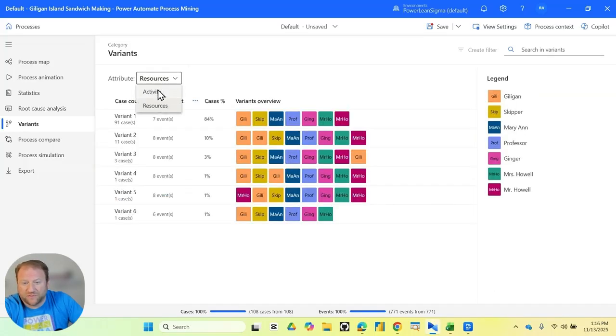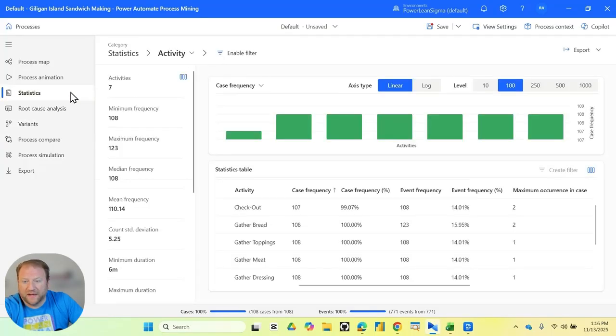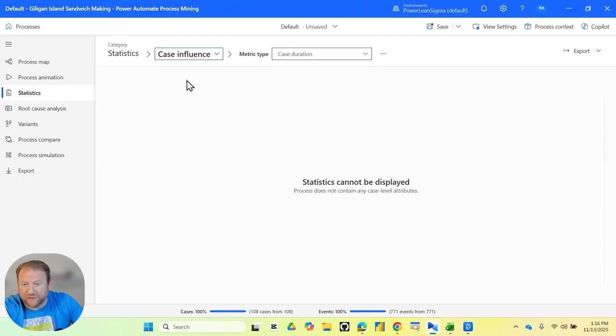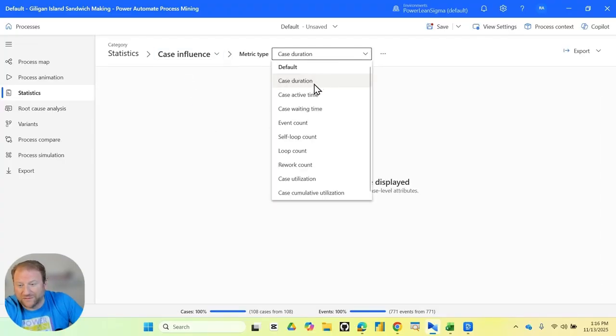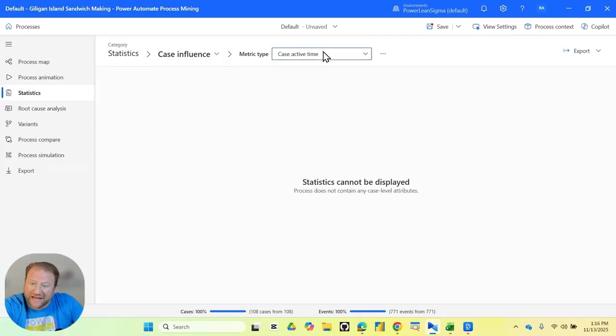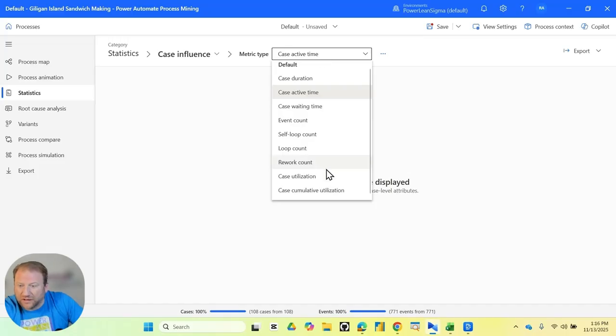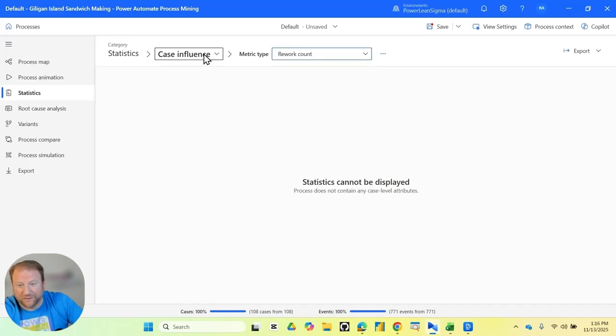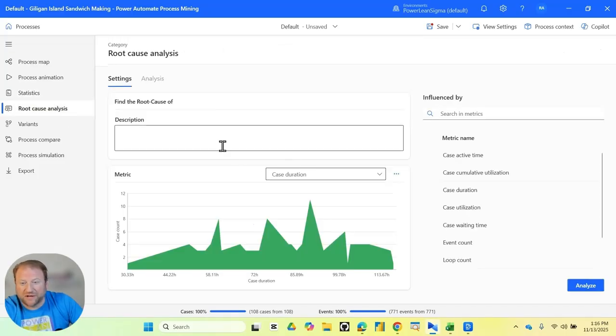Also our resources as well. We can do the statistics here and start looking at our case influence. That's actually exactly what we want to do. So where the different activity time or rework count, definitely going to be a big one there. But we can start playing with that with analysis with root cause.